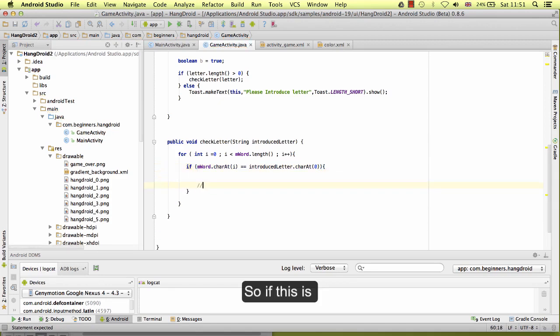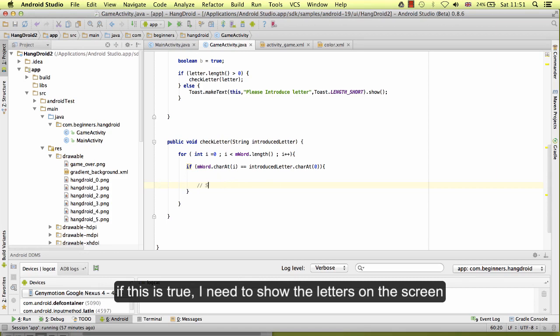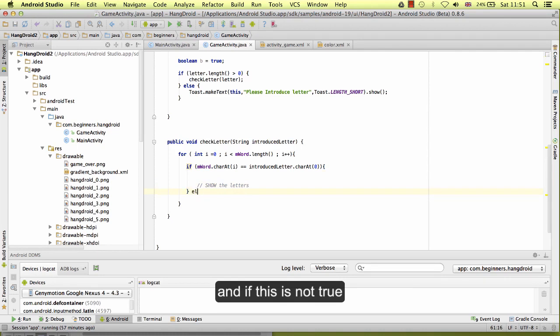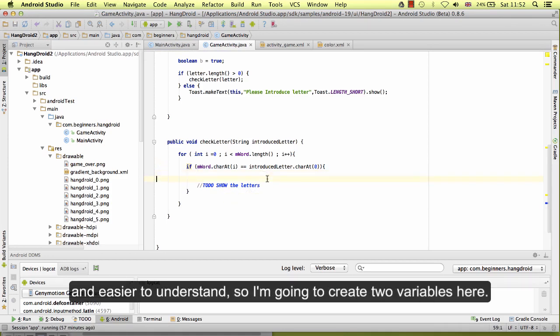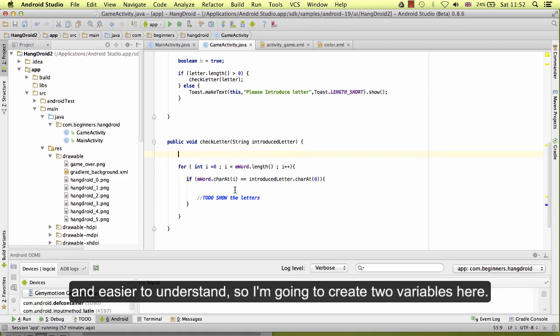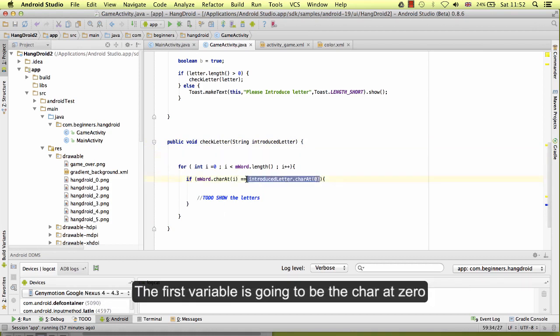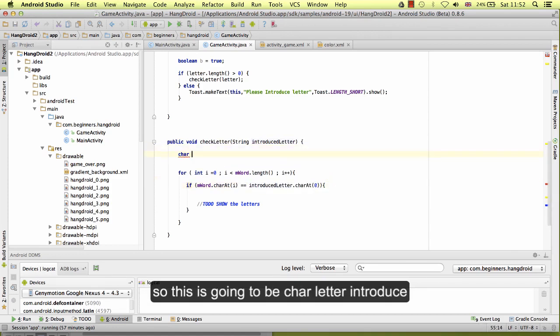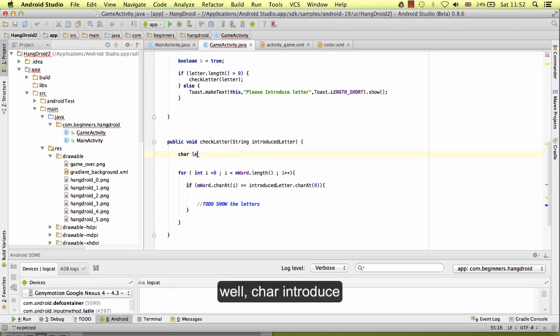So if this is true, I need to show the letters on the screen. And if this is not true, I won't do anything yet. Okay. I want to make this a bit simpler and easier to understand, so I am going to create two variables here. The first variable is going to be the charAt(0), so this is going to be char letterIntroduced.